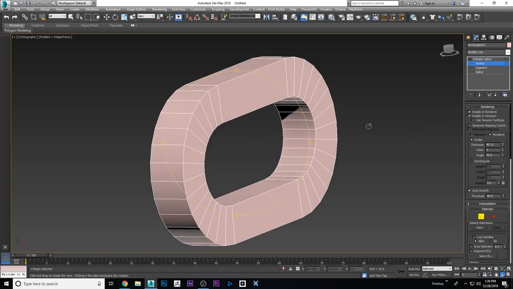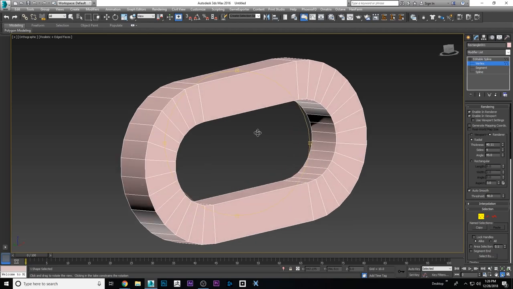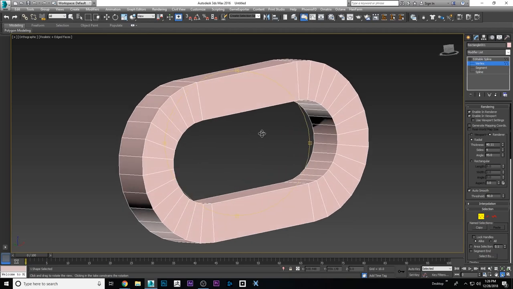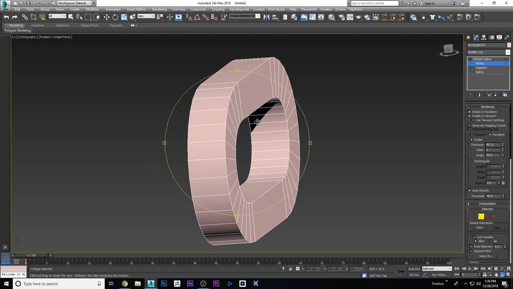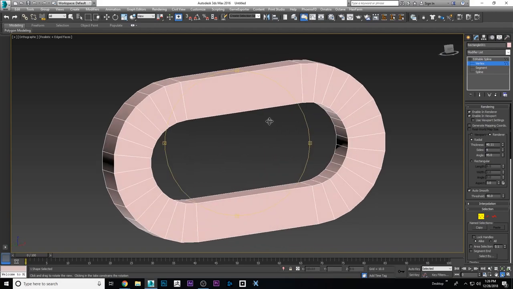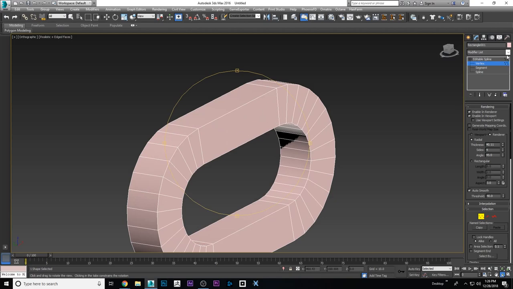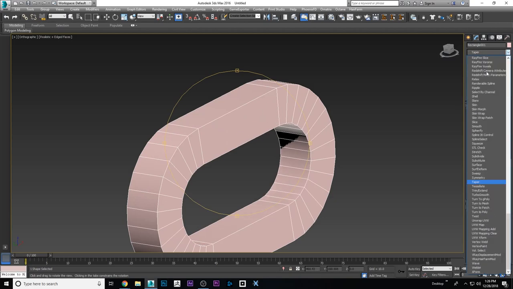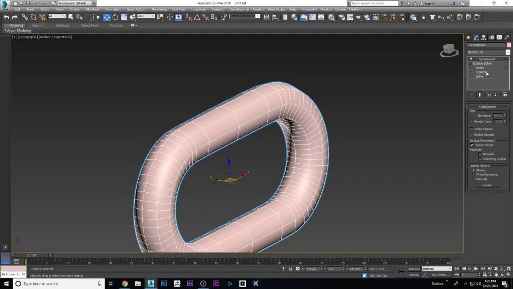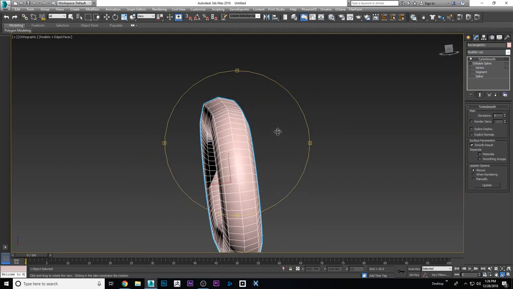Truthfully, the simpler the model is when you're simulating things like a chain, the faster it's going to simulate, and the more stable it's going to be. So you want to aim for the least amount of polygons possible. So I'm going to leave this at 4, and we're just going to leave this just like it is. If you need this to be rounded off, the quick way to do it is to throw a turbo smooth on here.